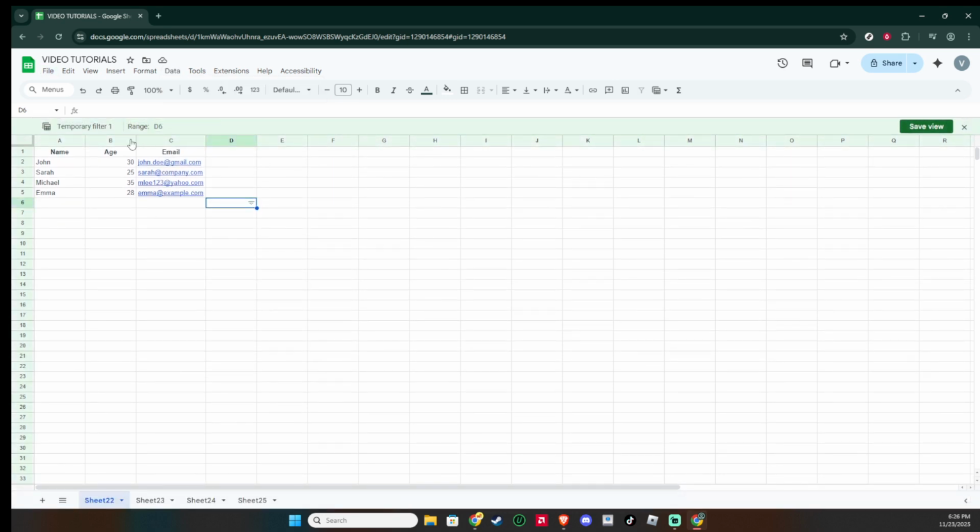When the filter view opens, you'll notice a distinct header along the top of the grid indicating you're working inside a dedicated view. This confirms that any filters you apply now won't change the default display for other collaborators.